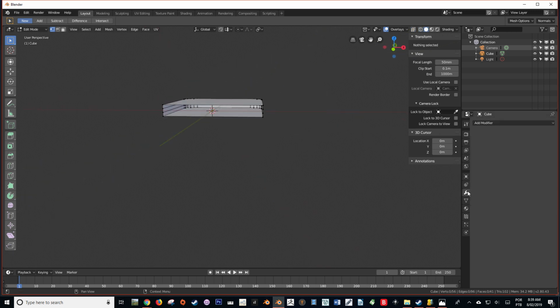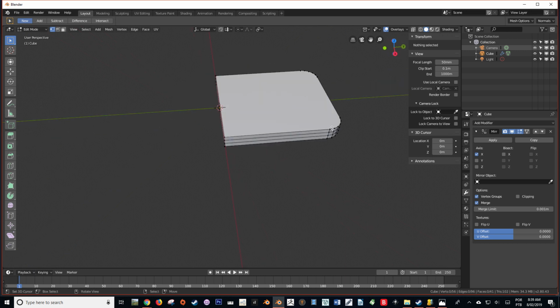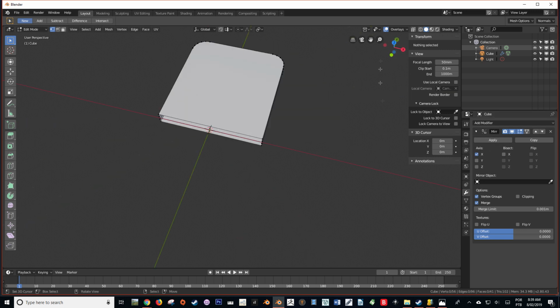What we are then going to do is come into our modifiers tab and add a modifier. We're going to add a mirror modifier. Now, right away, you're going to see nothing because the mirror modifier right now is mirroring an axis that we don't need to mirror at the moment.